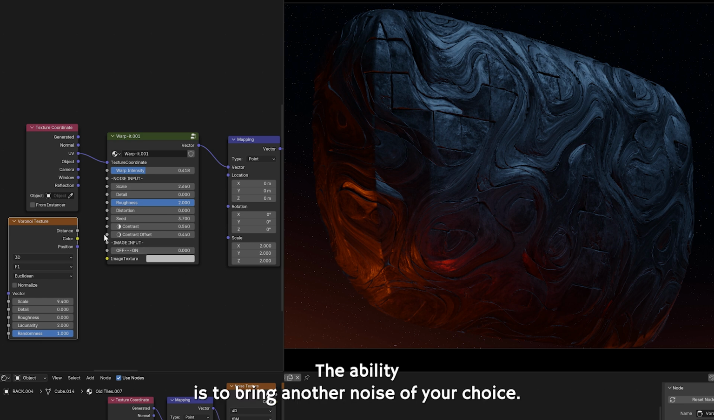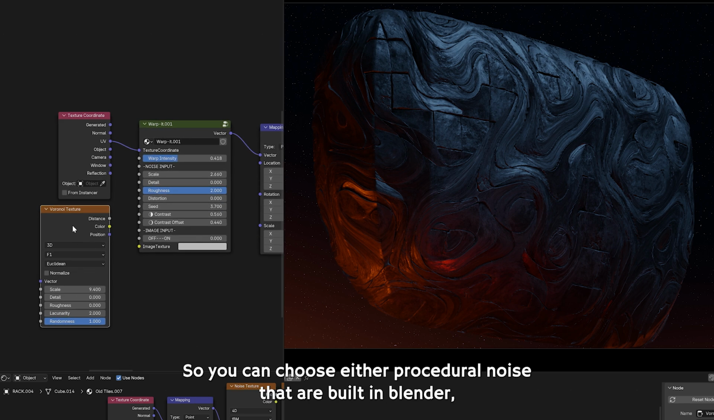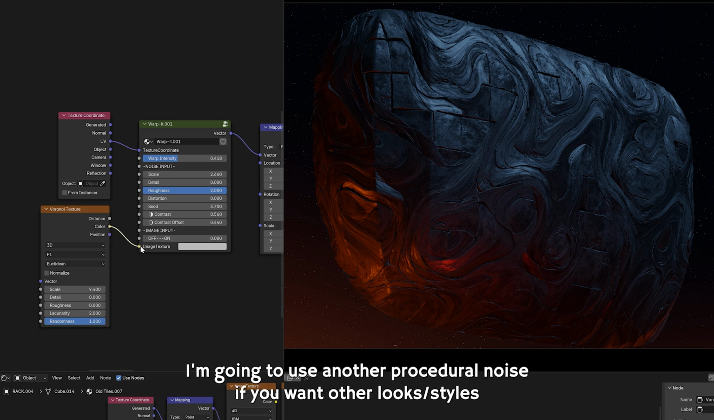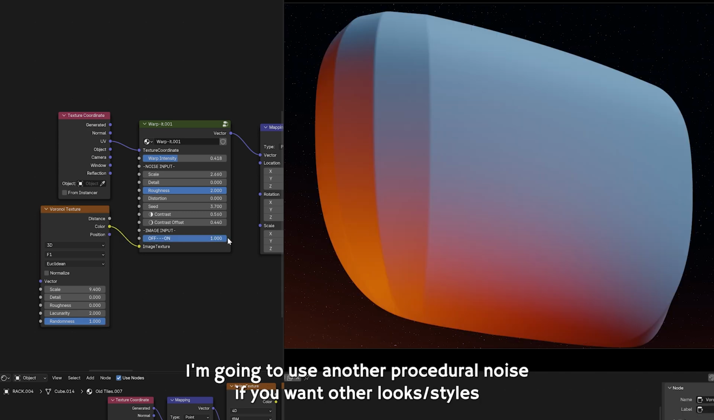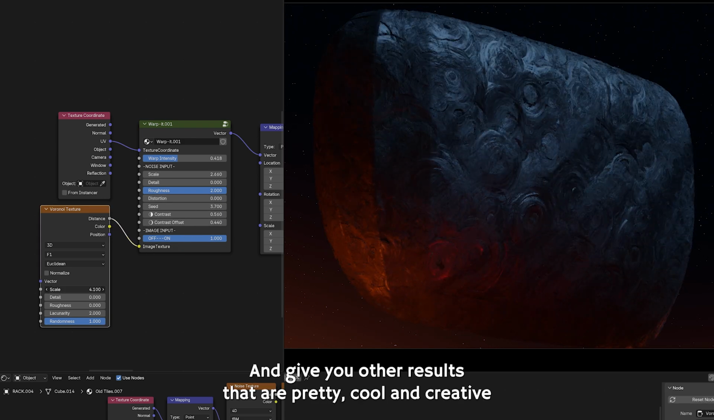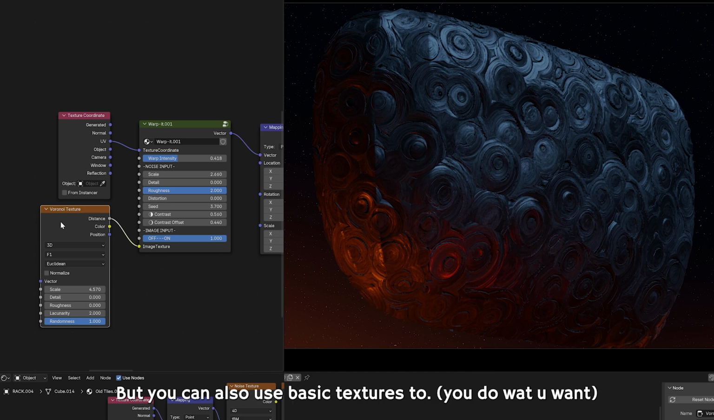And you have another ability, which is to bring another noise of your choice. So you can choose either procedural noises that are built in Blender, or you can bring in textures. Here I'm going to use another procedural noise if you want other looks. And yeah, it gives you other results that are pretty cool and creative, but you can also use basic textures too.